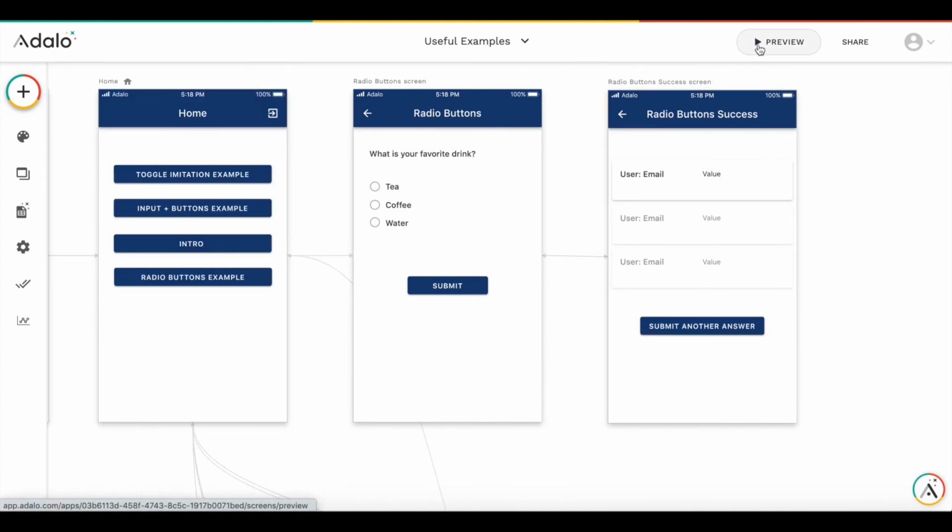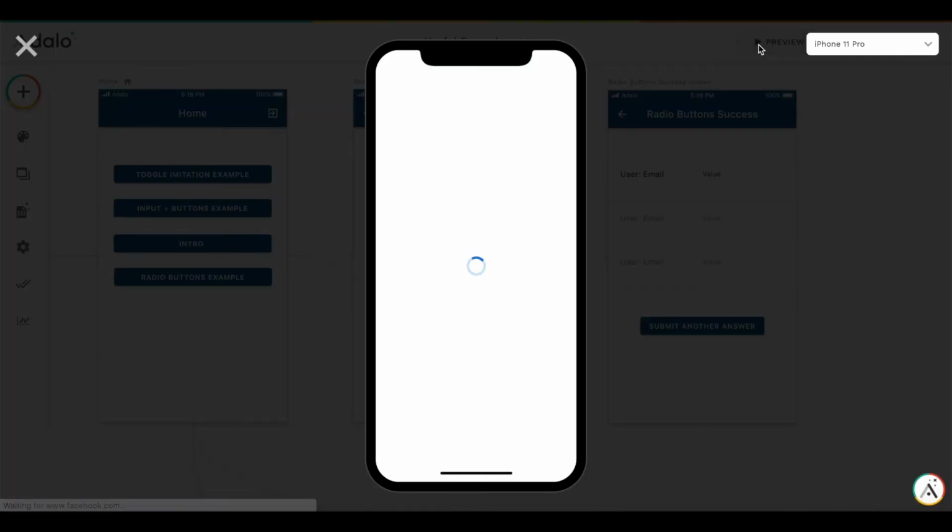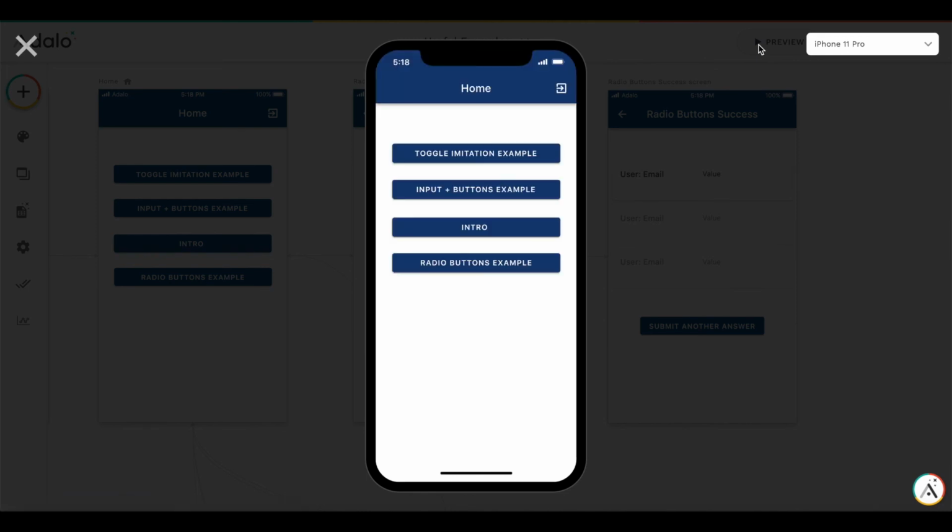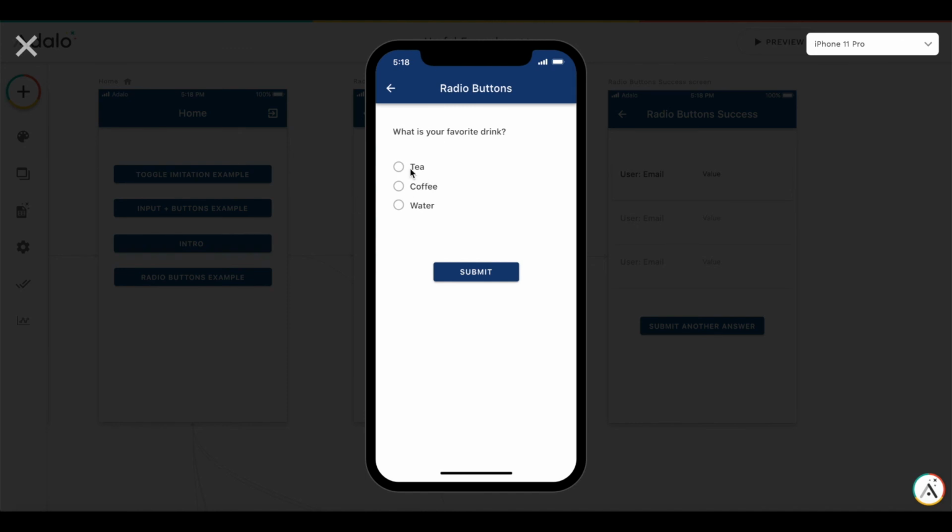Okay, let's have a look at how it works. Radio buttons example: what's your favorite drink? You see that nothing is selected. The initialization worked well. Let's select coffee. Okay, and what if we select water? It's not working very fast, but you see that there is just one option which can be selected.